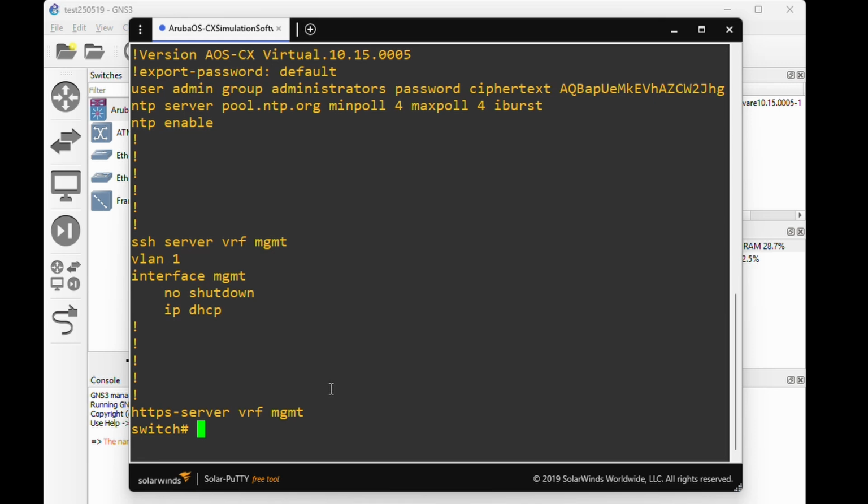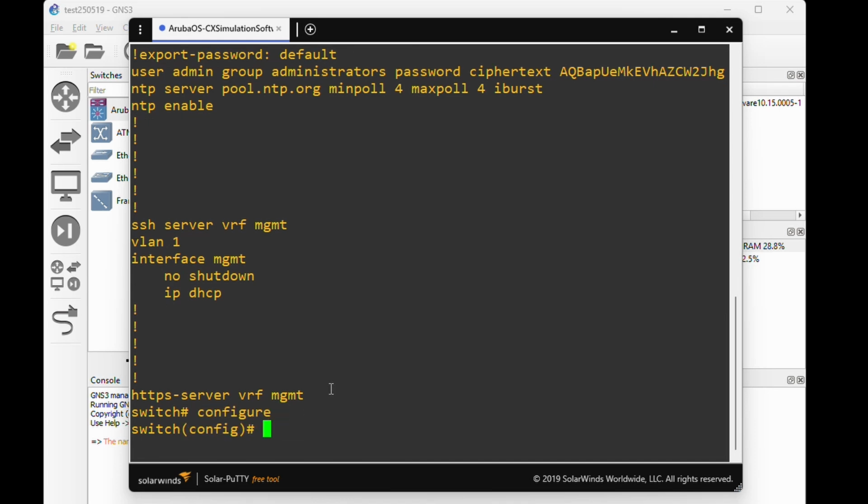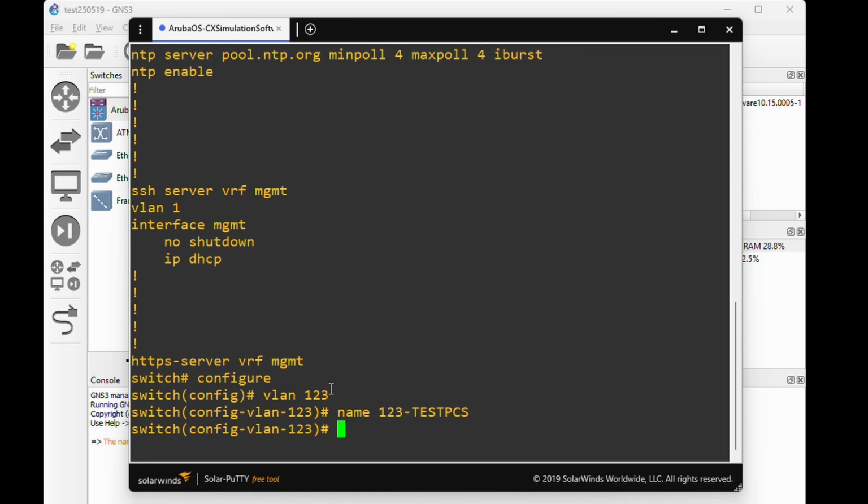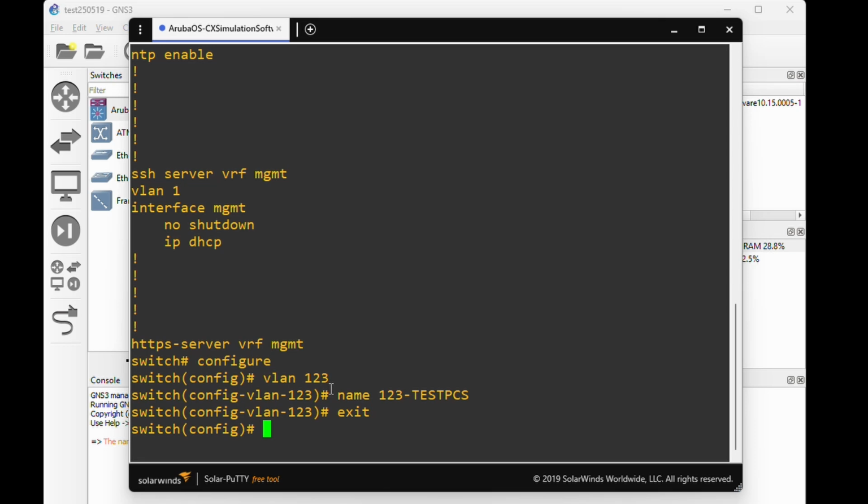So let's, for example, go into the config terminal by hitting conf and then tab, enter. And here we can see if we, for example, create VLAN 123 and we can name it 123 test PCs. So that is our new VLAN. And let's put that VLAN on all our interfaces.